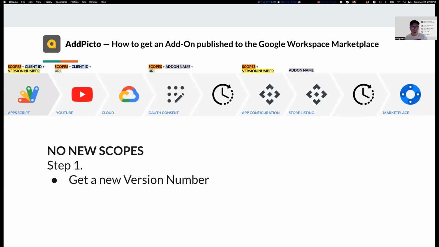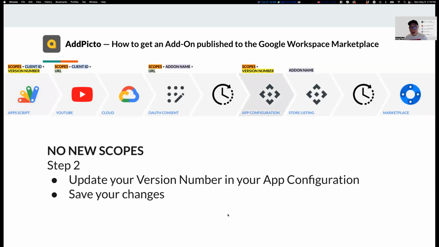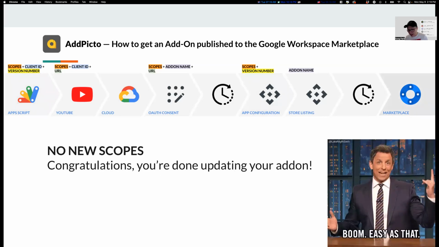The first thing you would do is go to your app scripts and get a new version number. Again, you kind of saw how that was done. After you've done that, you go to the app configuration screen in the Cloud console, update your version number, and save your changes. Once you've done that, boom, you're done. It's that easy. So that's great. Thanks, Google, for making that process easy.